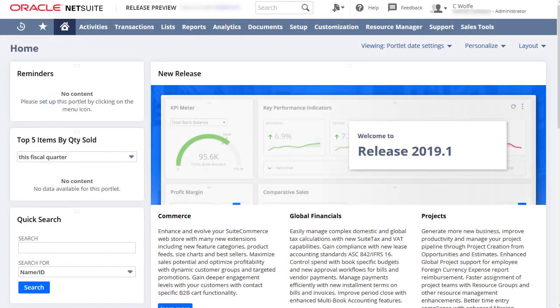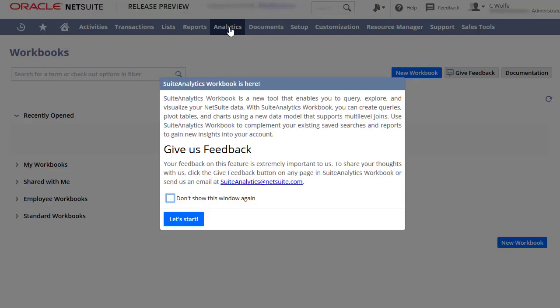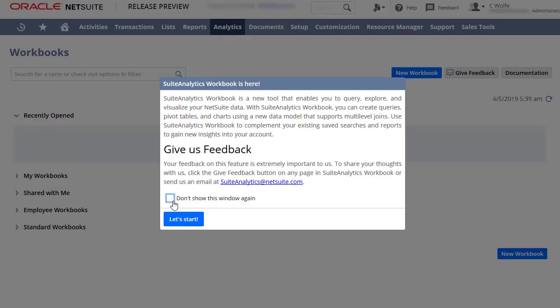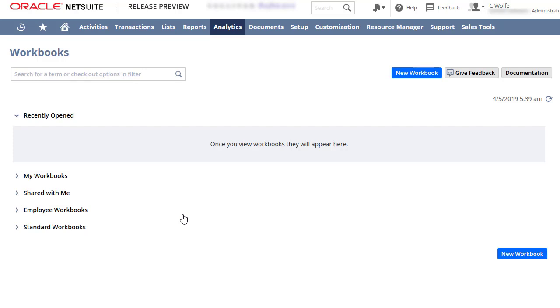By default, SuiteAnalytics Workbook is enabled in all NetSuite accounts. To access the tool and open the Workbook listing page, click the Analytics option in the NetSuite navigation menu. From here, you can create a new workbook, access the SuiteAnalytics Workbook help documentation, or provide feedback. When you're ready to begin, click New Workbook.